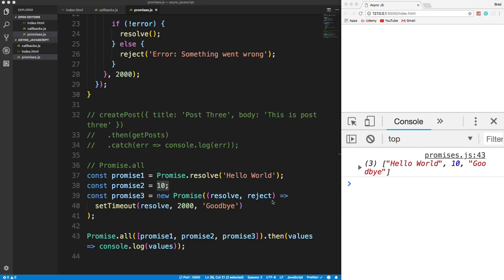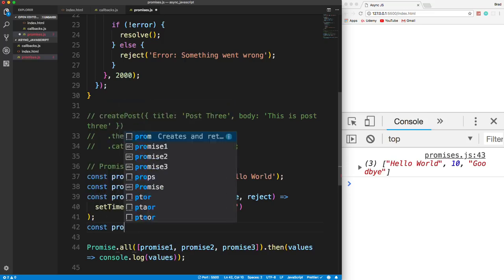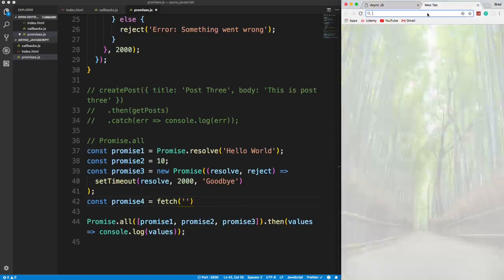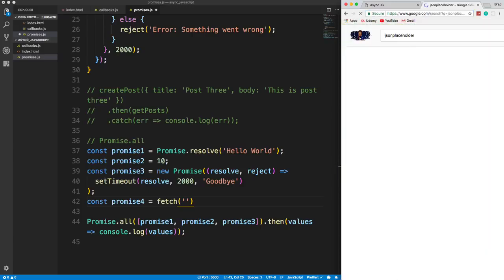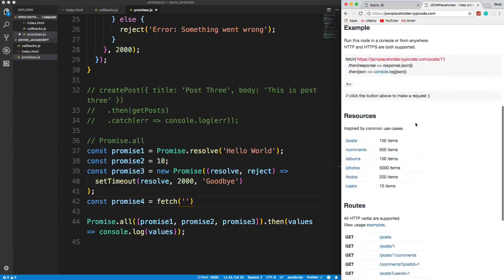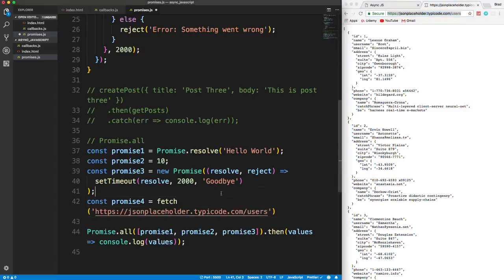All right, and just to add one more thing in here, let's say const promise4. Now, I'm sure a lot of you guys have worked with the Fetch API to make AJAX calls, or to make HTTP requests, I should say, which returns a promise. So let's fetch from JSONPlaceholder, typicode.com, and we can make a request to, let's say, the users right here and get these users. So I'm going to grab that URL and pass it in here. Now this returns a promise.